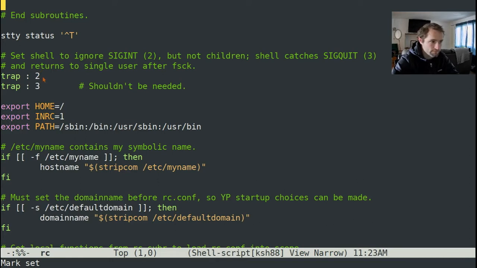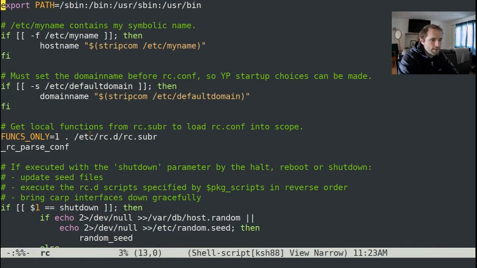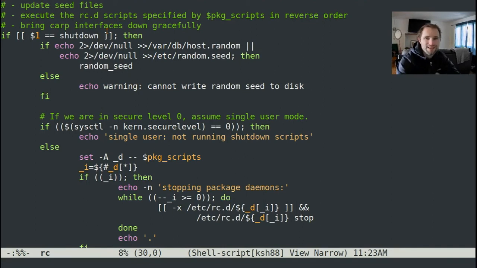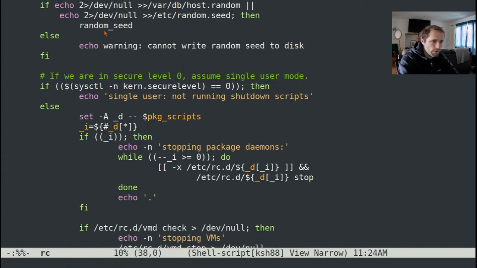These set some trap handlers to do nothing, essentially. Set some variables. Set the host name and the domain name. Parse the configuration files rc.conf and rc.conf.local to get some variables into scope. If we're running this at shutdown time, which we'll know because this shutdown parameter is passed as the first argument to the script, then we're going to push the random seed.